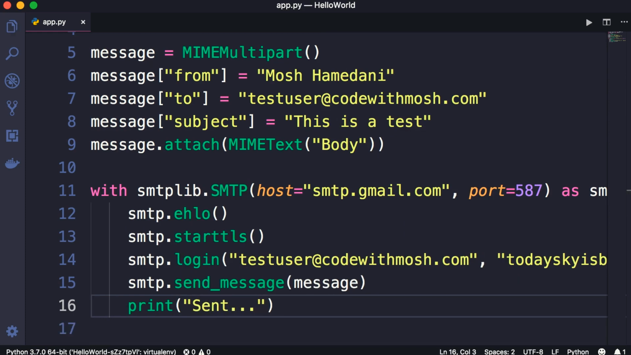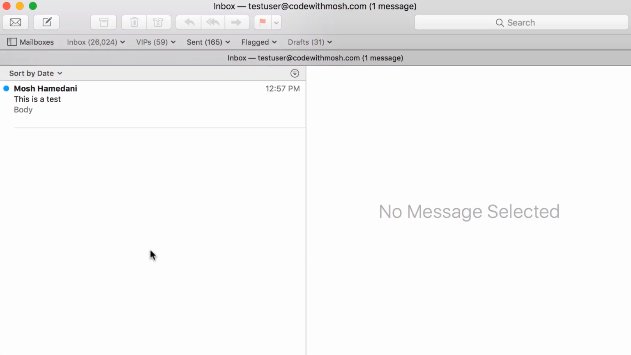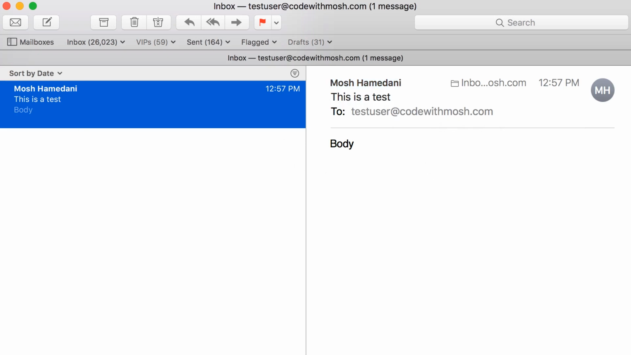Save the changes. I'm going to go ahead and run this program. So our email message was sent successfully. Beautiful. In a real-world application, various things could go wrong, so make sure to handle exceptions using a try block. Now here on my email client, you can see I got a message with the right subject and body.